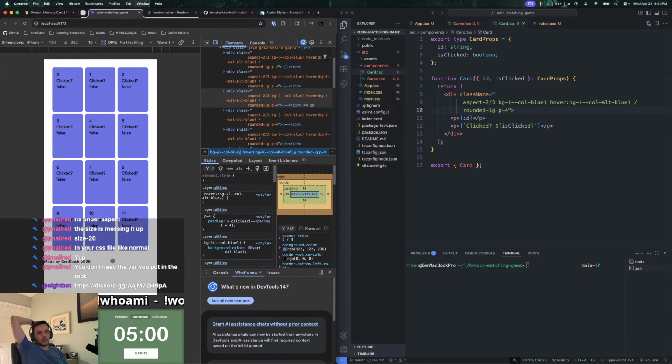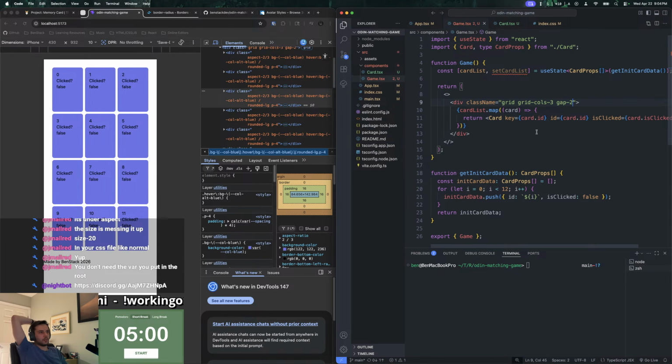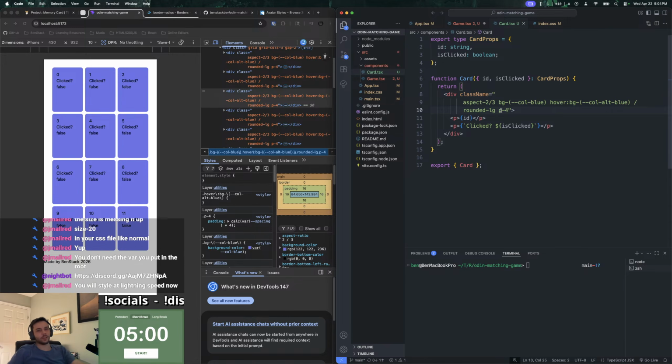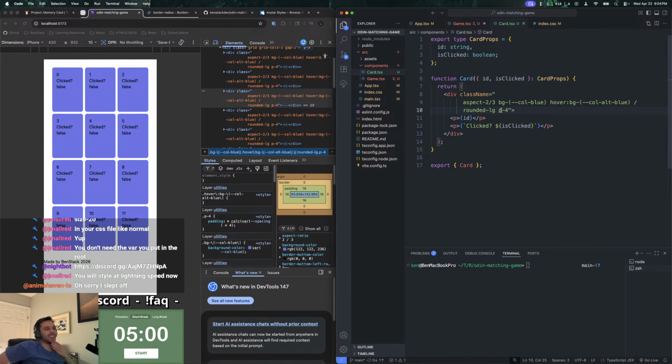Okay, so now we've got our cards, right? And then we'll have a score underneath here or something. And then we can put that as another div or whatever. So that's cool. You'll style at lightning speed now? Yeah, exactly. No kidding. Now I get what all the hype's about. The hype is very warranted for this.